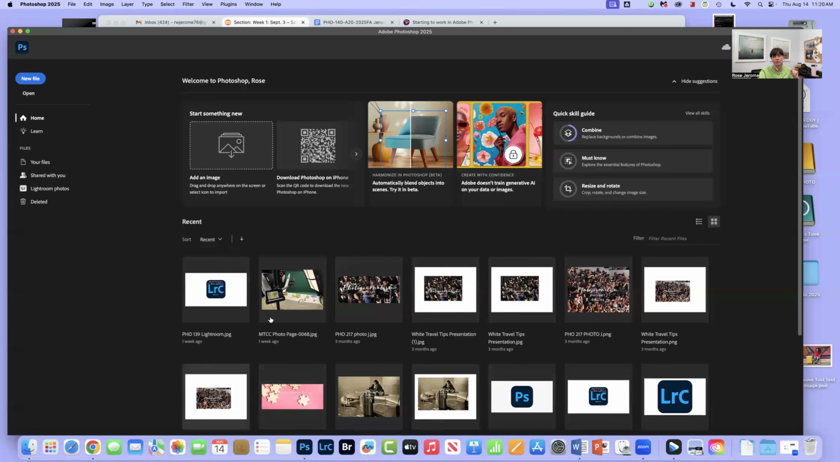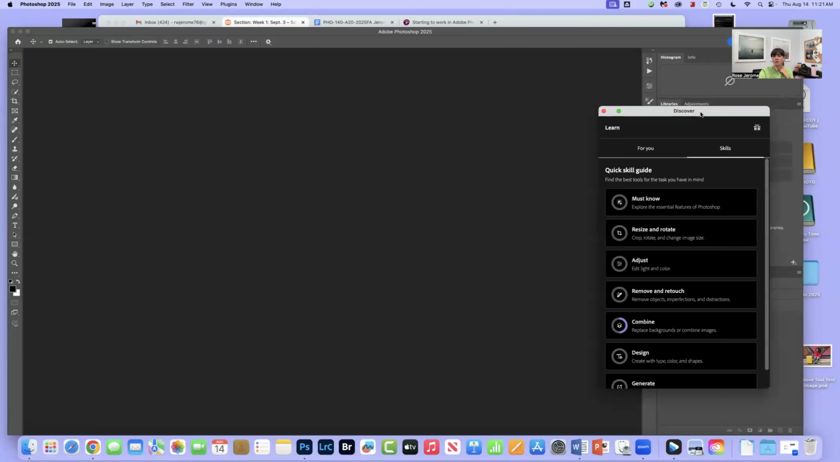This is the first window you should see. If you immediately wind up within Photoshop, in the top left you're going to see a little house. So you want to click on that house. That's your home, and that's going to bring you back here. Over here to the right, you see these quick skill guides. And if you don't see the must know right away, click view all skills. And then must know is going to pop up at the top.